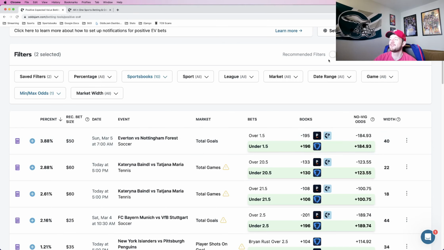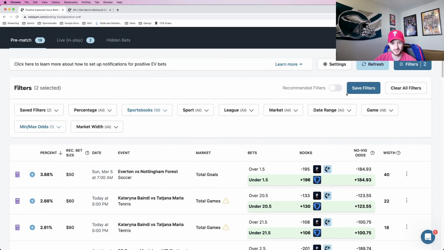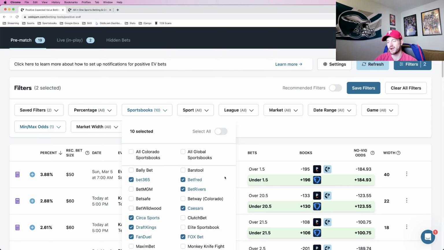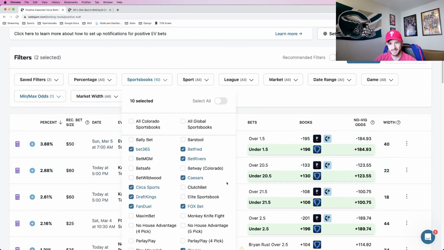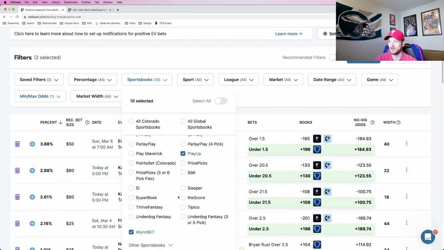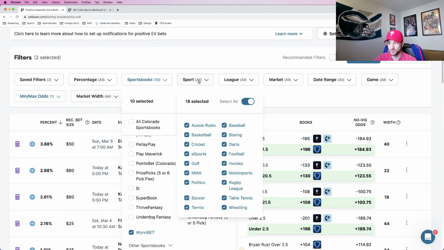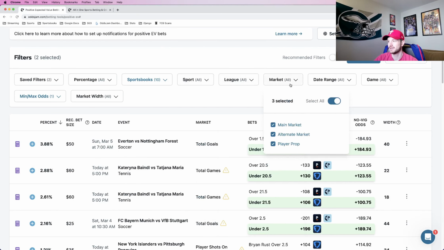But if you do not have this button selected, there are a lot of different things that you can do to filter. You can also save filters, so if you have specific things you want to save, you can do that. You can filter by sportsbook. Right now, these are the sportsbooks that I currently have money in and am using. You can filter all of these any way you want. You can filter by sport, by league, by specific market: main market, alternate market, player prop.